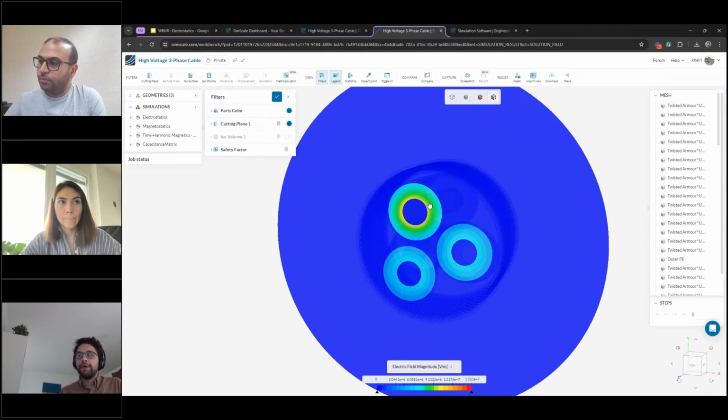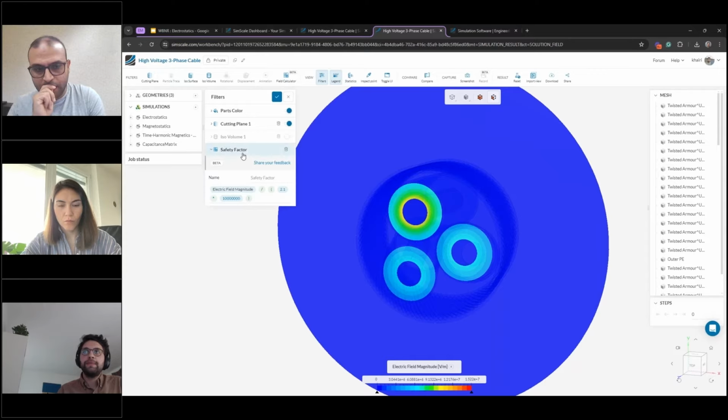All of that is good, but something very important that we need to assess is: is this safe, or is the electric strength of the insulating material being exceeded? We can answer this question by simply writing a small equation in the post-processor that calculates the safety factor, which in this case is the electric field magnitude calculated by the simulation divided by the dielectric strength of the insulating material, which is 21 million volts.